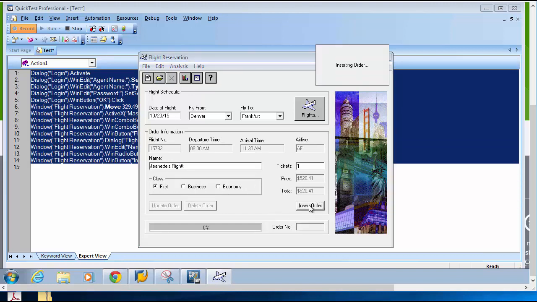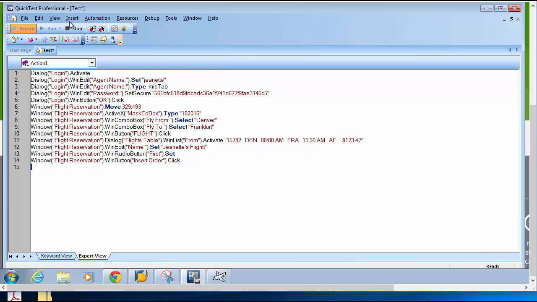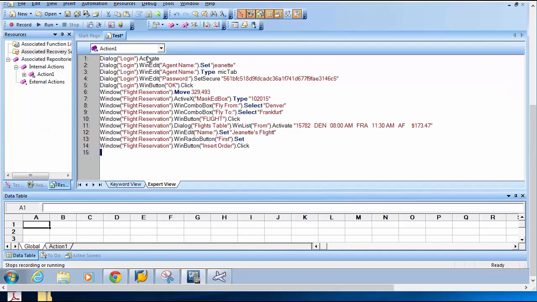After we hit insert order, it will go through this saving process so we can go back and change this later. But for right now, we're just going to focus on a test script that creates and saves orders. So now that it's done, we can go back to QTP and hit stop.